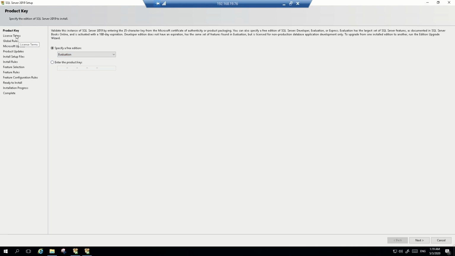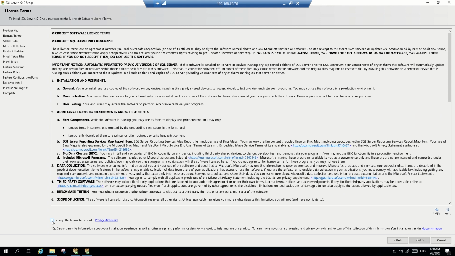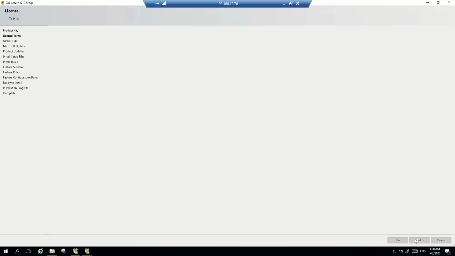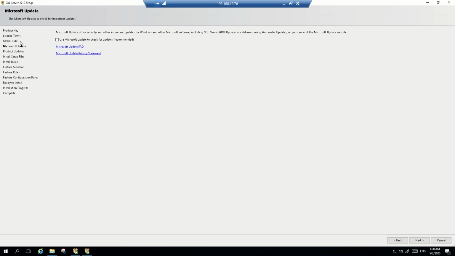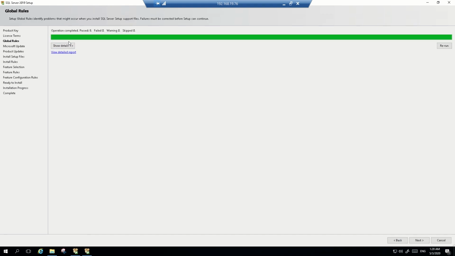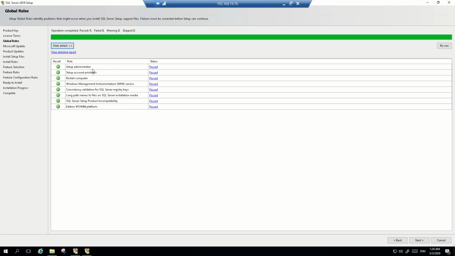Next is license terms. You need to accept the license, the end user license agreement. Global rules: it automatically moved to the next slide, but we would like to see what rules it checked. It checked that you have the admin privileges for setup administrator, setup account privileges, whether your computer requires any restart before installation, whether WMI services are running or not, some registry checks, and long path names to the file on SQL Server installation media. There is a list of checks that SQL Server setup performs and then moves you to the next slide.